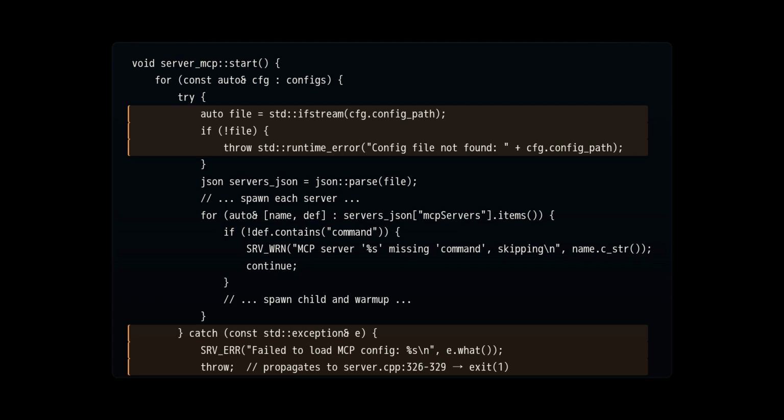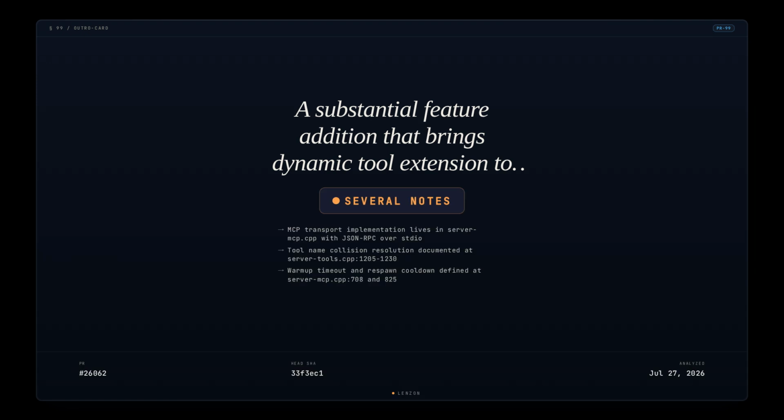This is a substantial feature addition. It brings dynamic tool extension to llama.cpp through MCP servers, with careful attention to process lifecycle, non-blocking teardown, and comprehensive test coverage. Several notes were found, mostly around edge cases like name collisions, silent spawn failures, and notification flood handling. The implementation is thorough, the extraction of the server pipe primitive is a nice refactor, and the test suite covers the key failure modes.